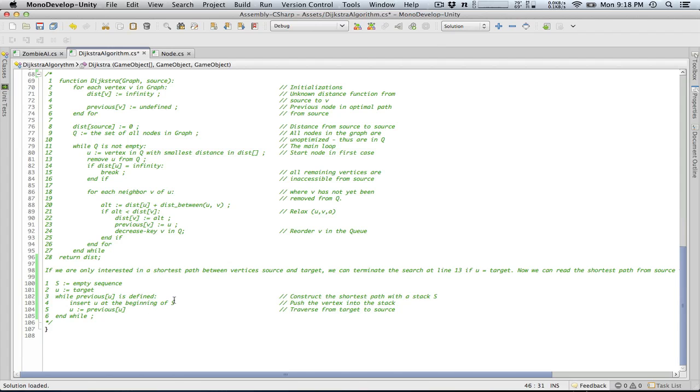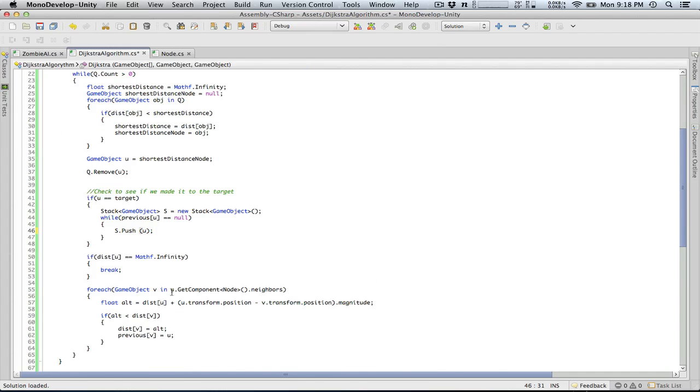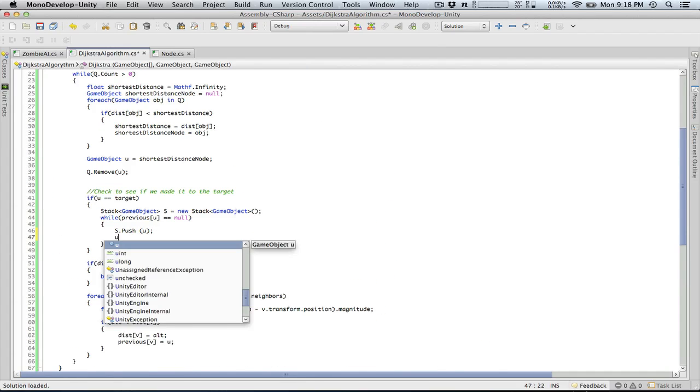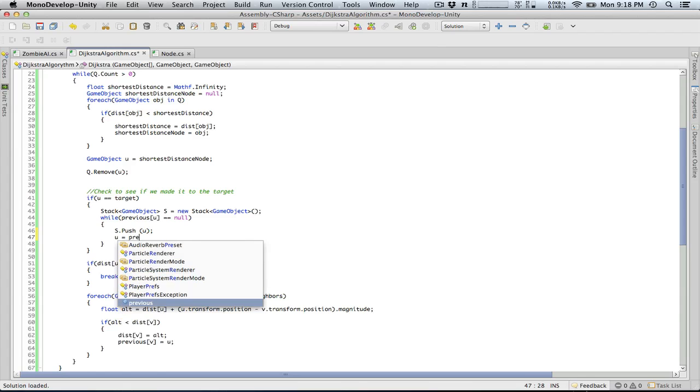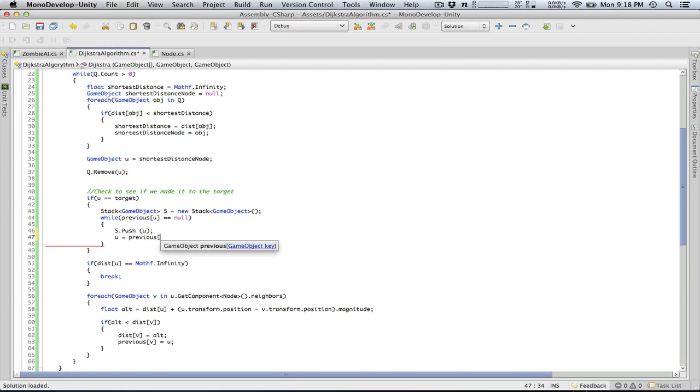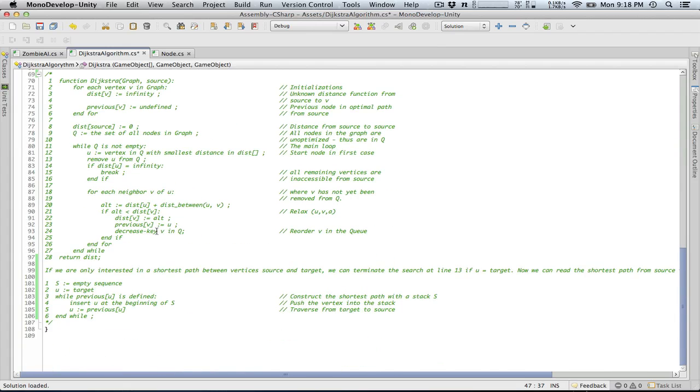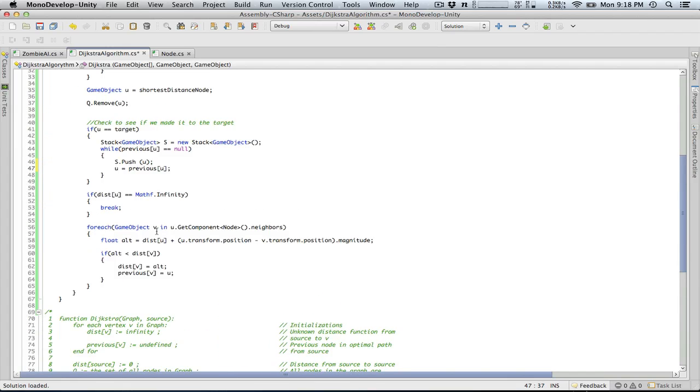Insert U at the beginning of S, and then U equals previous U. So this actually does matter. U now equals previous. This is basically traversing up that path that we have found so that we're going to have all the nodes in order from beginning to end of how to get there. So we have that stack. Let's just end the while.